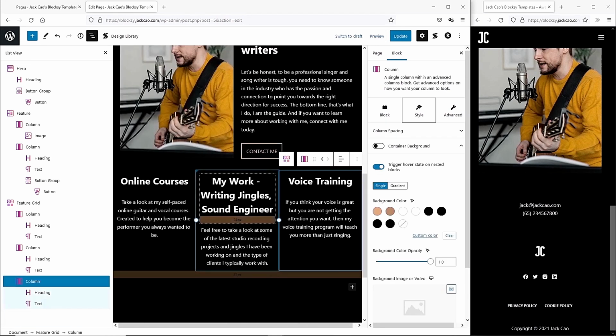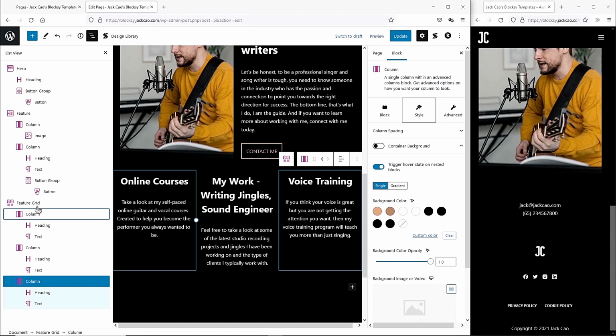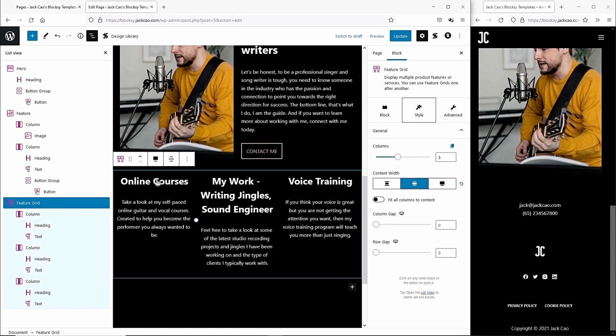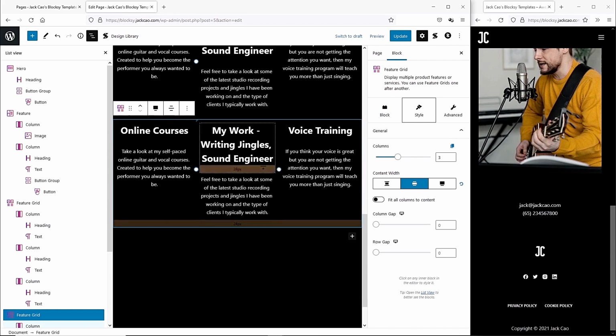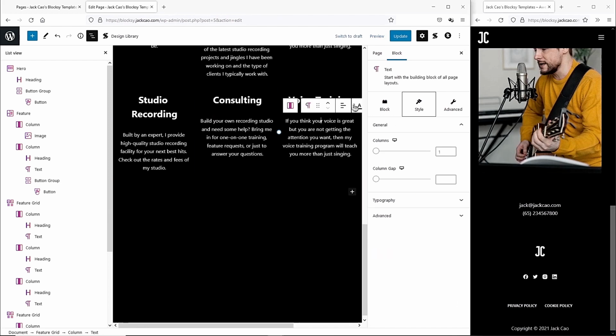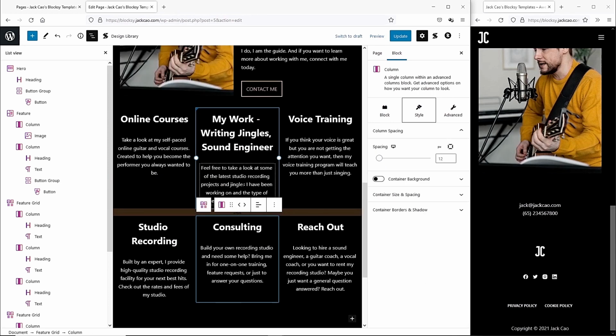And now we are done with this one. If you want to add another row of this, just make sure that you select the feature grid, which is the base layer. As you can see, this entire section is selected. And you want to click on this and duplicate. And here we go. There is another line of text. So let me do the same and add all those texts. And we are done here.